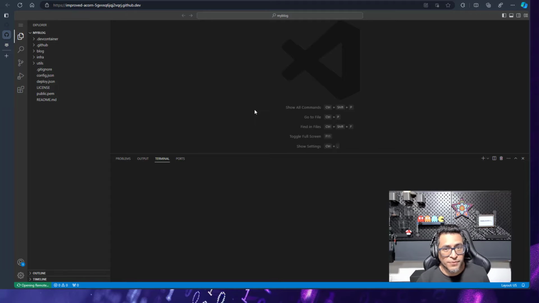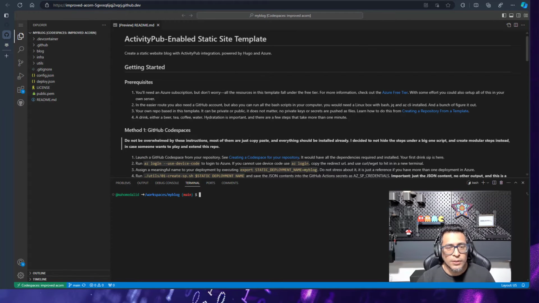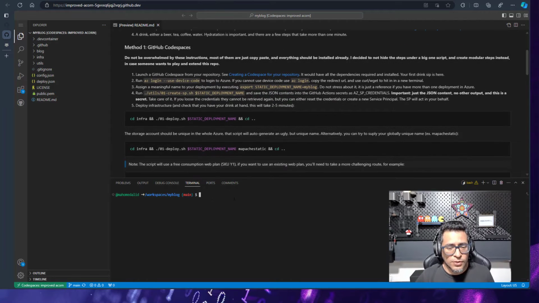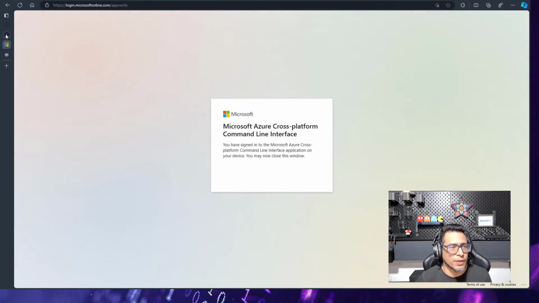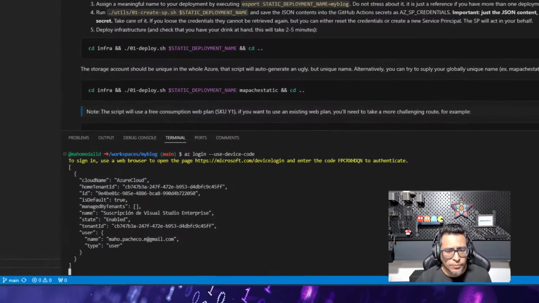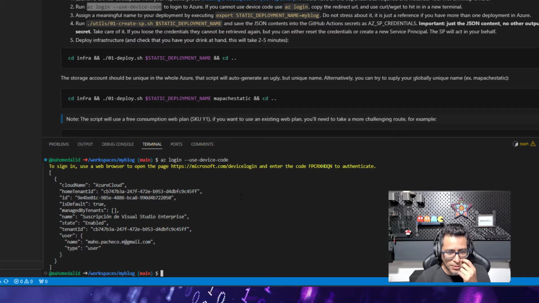Alright, so I'm in the future now. This is the codespace created, and these are the instructions. This is just a Visual Studio Code with a virtual machine on the back. I will log in to Azure, so you execute az login. In this case you need to run az login with the device code. You're required to have an Azure subscription. Once you are logged in, you close the page, and then you are logged in to your account.